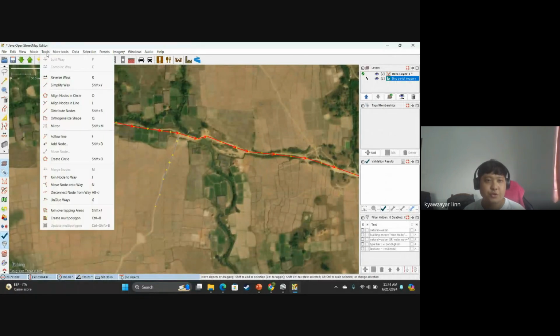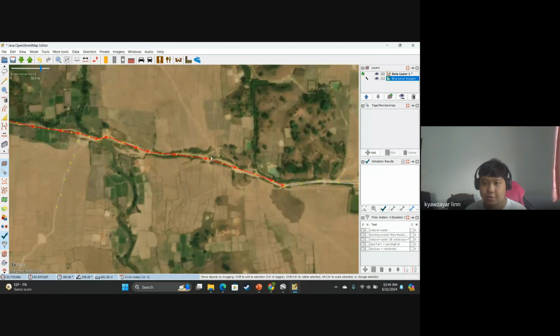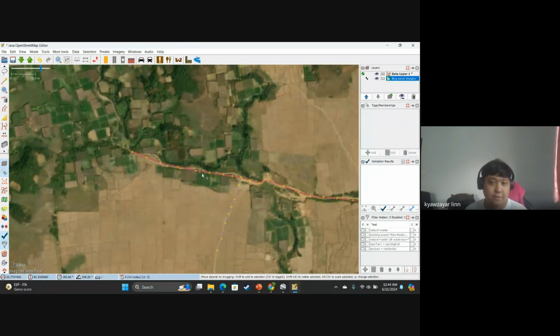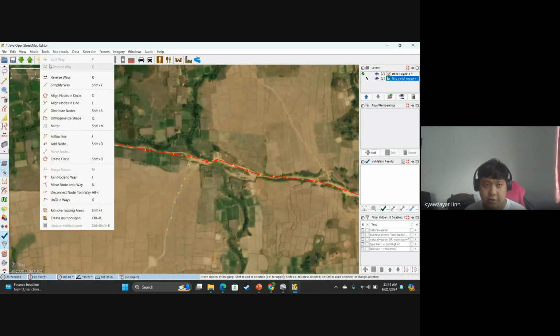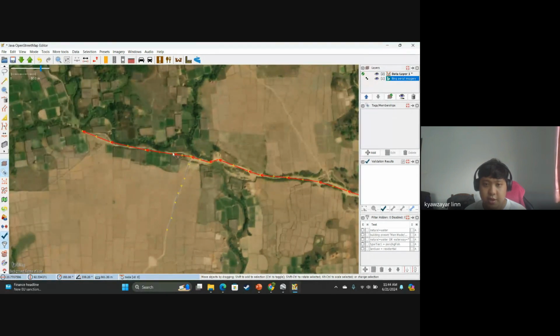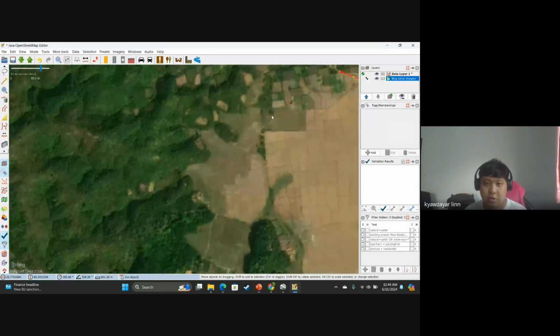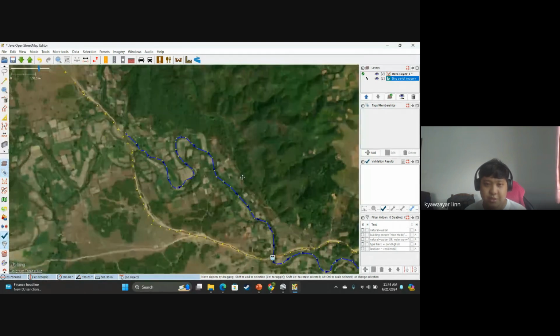There are a lot of tools that I have been using. The first one is reverse way. Sometimes you might see the arrowhead is going to the right. So sometimes you have to reverse the way. You use reverse way here, and the arrowhead changes to the left.